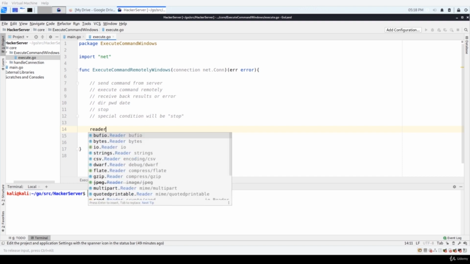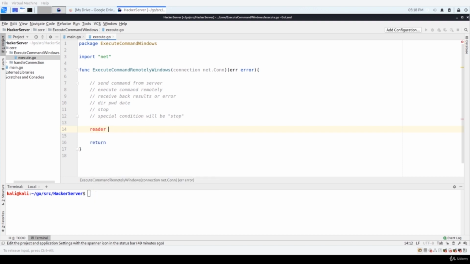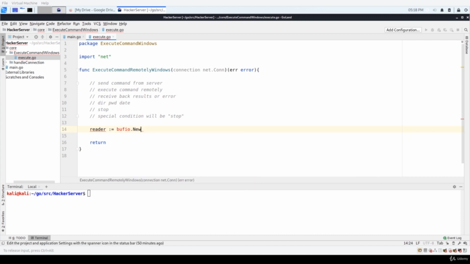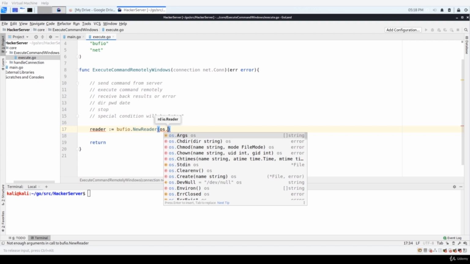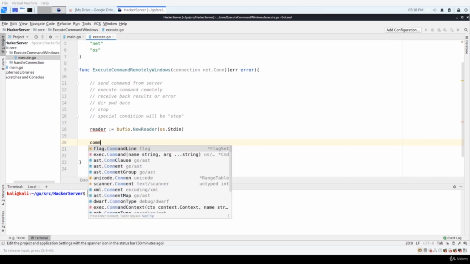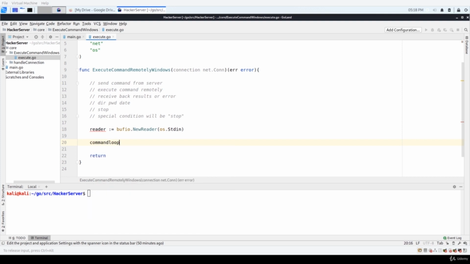The first step would be to get user input. So we will define a new reader, and then we will get the input from the user. Once we have this input, we will define a command loop now. Loop equals true, and then we will loop over this command loop.